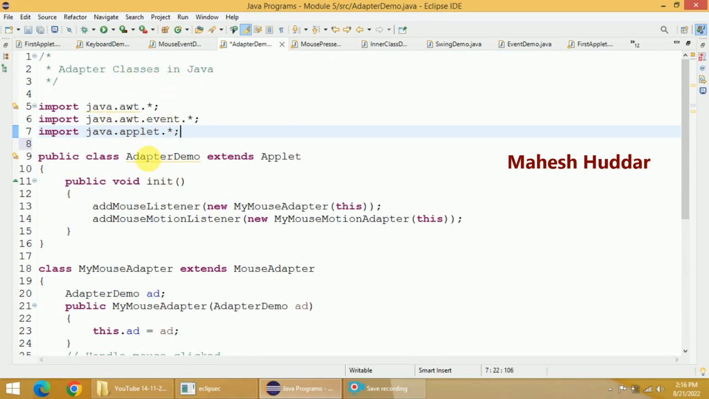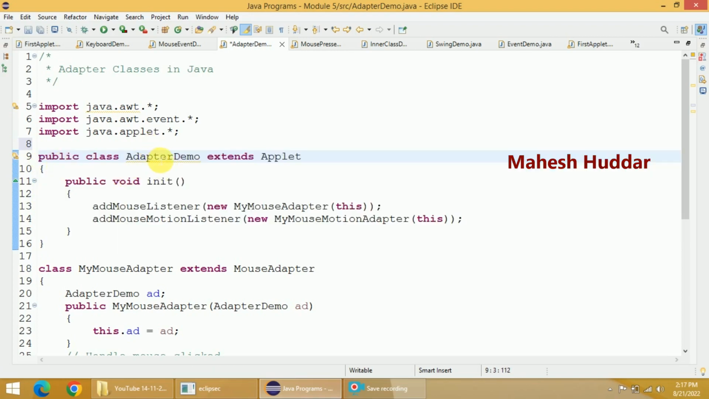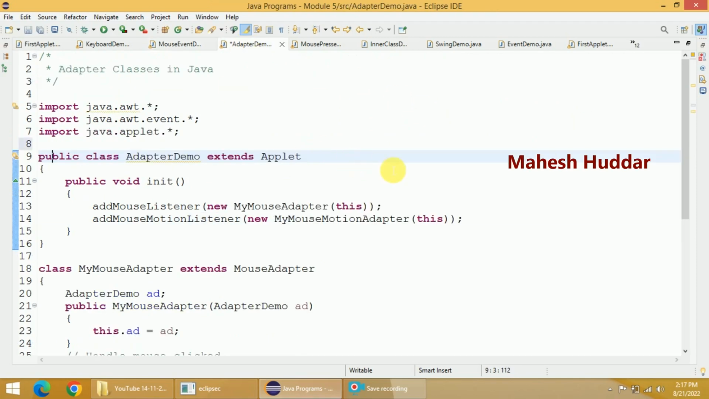Now we will see this entire program. These are some of the libraries we need to import: java.awt, java.awt.event, and java.applet. First and foremost, we need to create the main class. You can name it anything. In this case, I have named it AdapterDemo, and I am extending the Applet class. In the previous program, if you notice, we added some interfaces here. I'm not going to use interfaces here. That's the reason I'm not writing the implements clause. That's a very important point you need to remember.